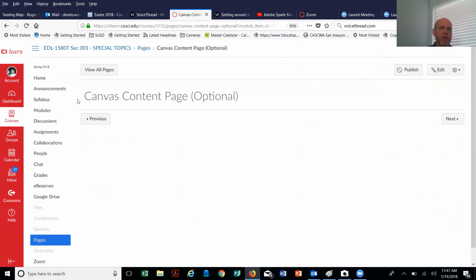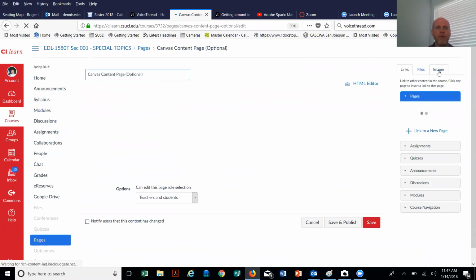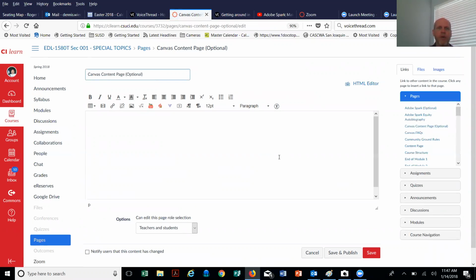So when you click into this, I have set it up so teachers and students can play around and edit. As we go through, you'll notice it's going to say Canvas content page. There's really nothing you can do. You can go previous, you can go next. If you click edit, this is going to give you the ability to play around with the backside of Canvas and changing the content page and what people can see.